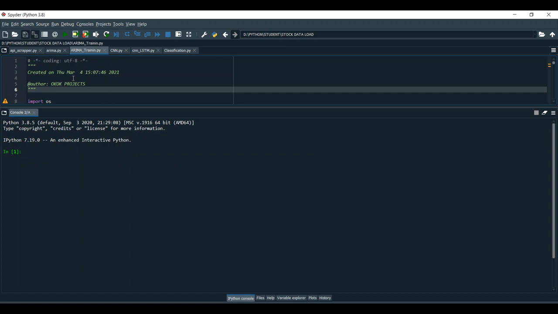Right now I am going to execute stock prediction by using ARIMA for the training part, and for the testing and prediction part I am using CNN. Then I am using CNN versus LSTM, just for the updation of the project, and finally we are going to classify.